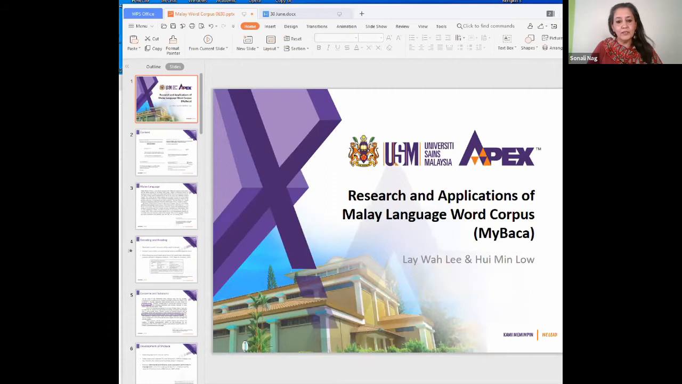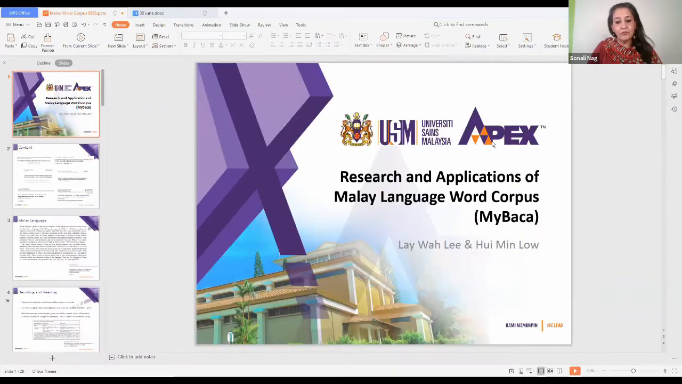Thank you to Dr. Hui Min Low and her co-presenter, Professor Lewa Lee, for joining us. I have to say that Professor Lee's work has been a forerunner in Asia for using a corpus to inform test development as well as intervention development. This is a project that's quietly developed its infrastructure for Malay language and has turned the corpus open access and has ensured that lots of people start using it.